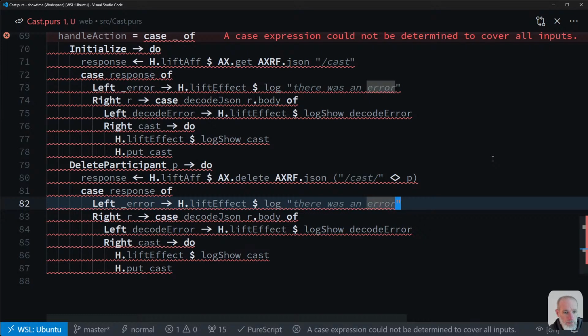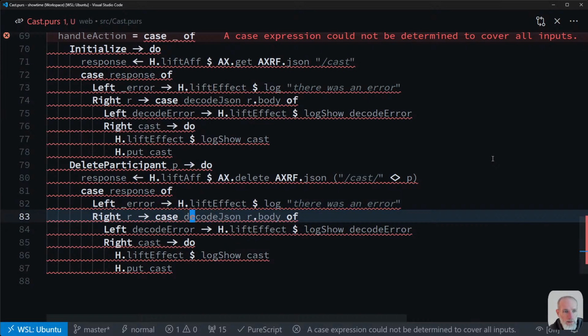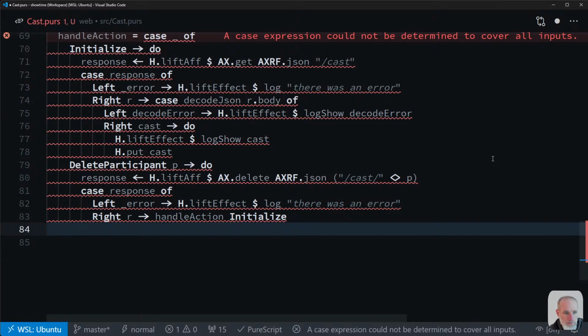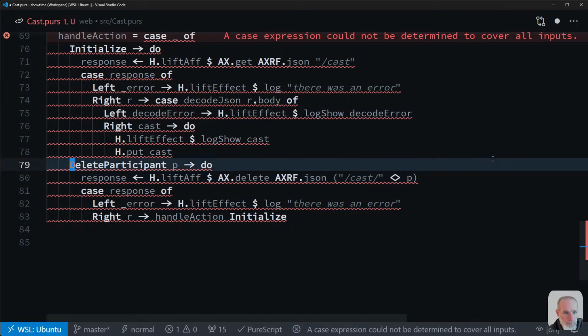If there's an error, we'll just log it as an error. If there was not, I might just call initialize. We just load it again. It's inefficient, but it's quick to implement. Okay, and then we want the same thing for delete host, basically.